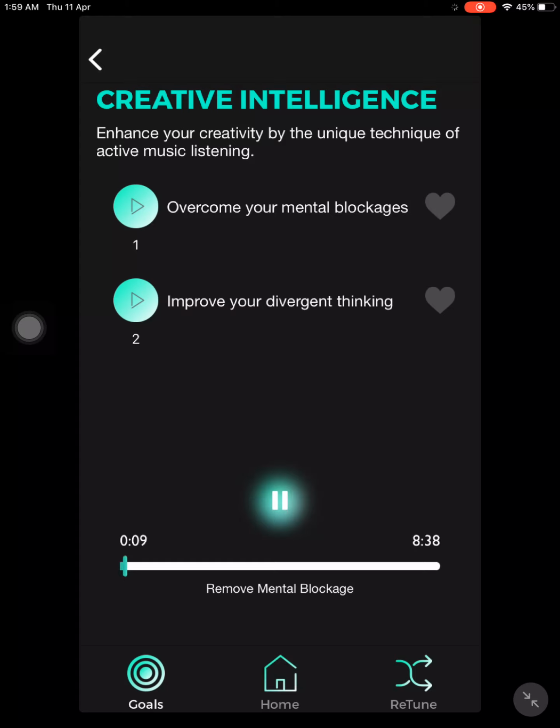Throughout this course, we will focus on improving our creativity by the simple yet innovative concept of active music listening. With that in mind, let's begin our first session. In this, we will be focusing on removing mental blockages to allow flow of new ideas.